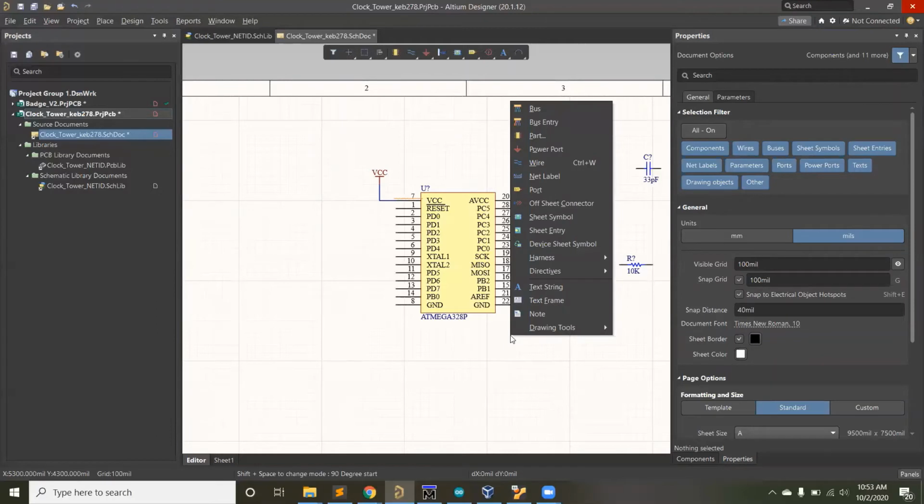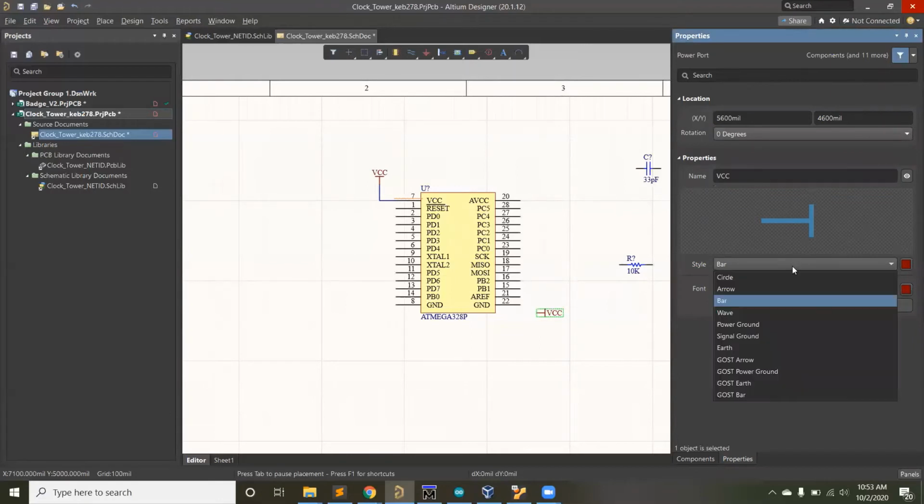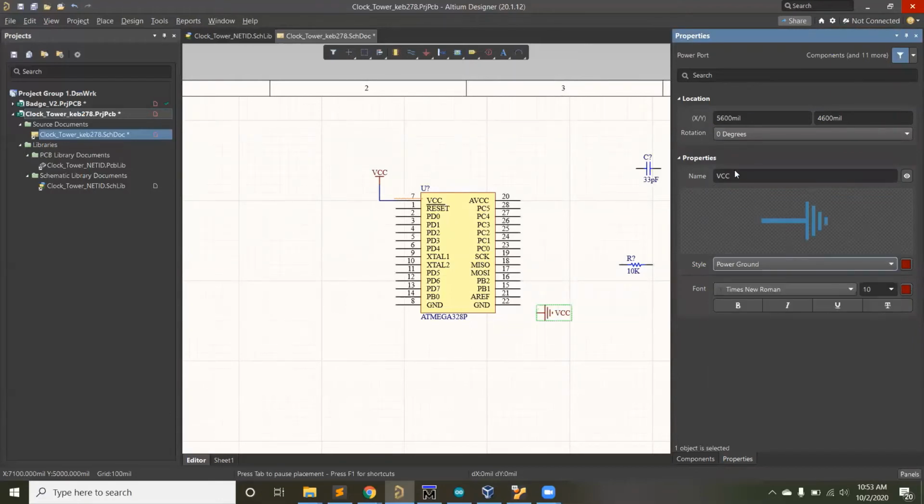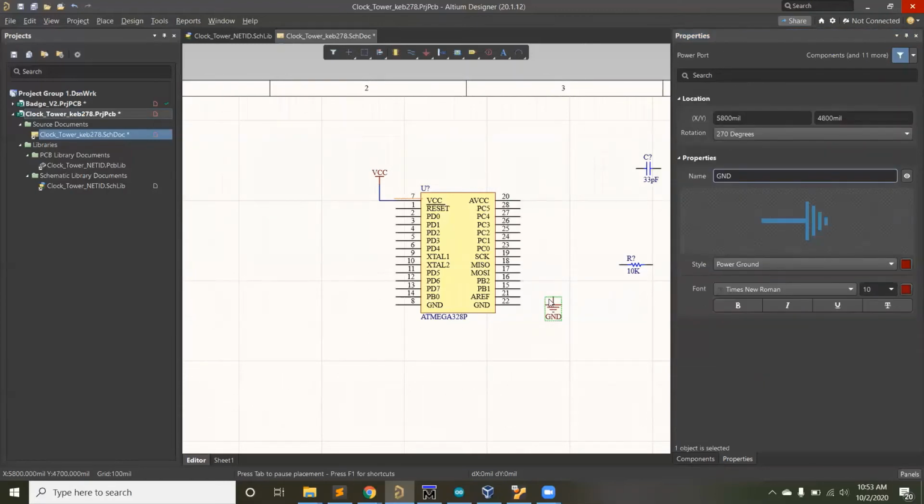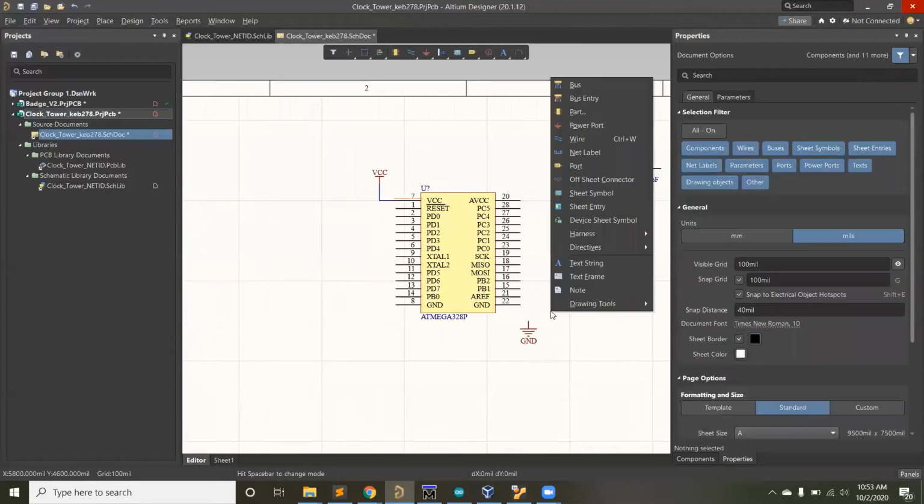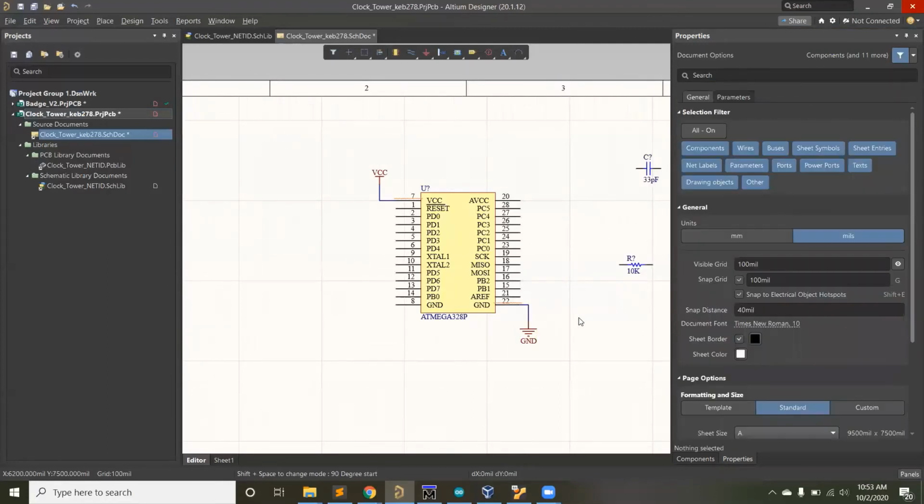You want to do the same thing for ground. Power port, place it, and if you double click on it, you can make it a ground and call this ground. Now we're going to want your ground facing down, so ground will look like that. And then we press W again, and we get the ground. So that's how you're going to set up those kinds of things.